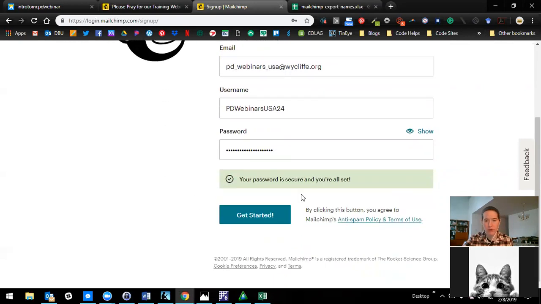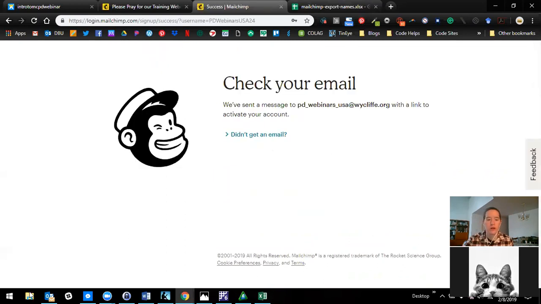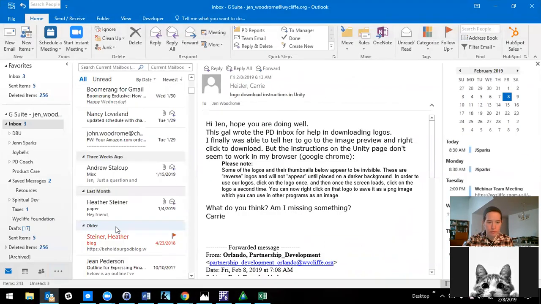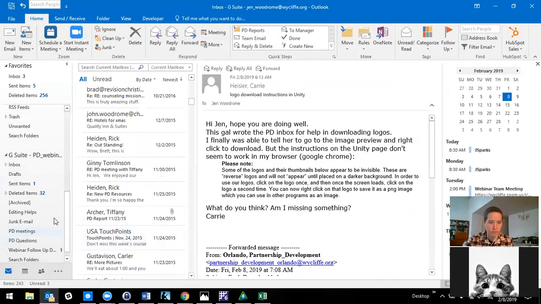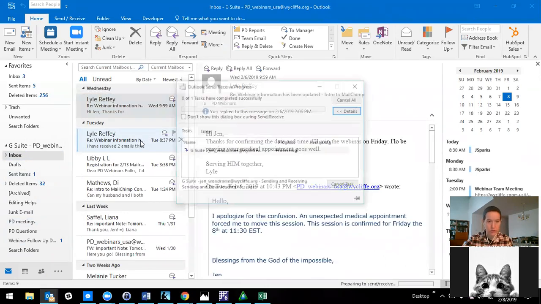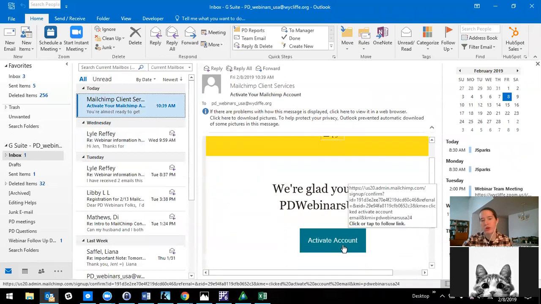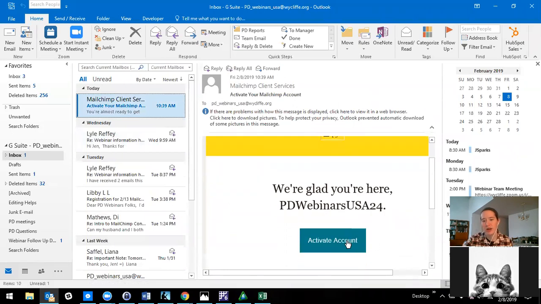Okay, so once you've done both of those, it'll tell you your password is secure and you're all set. And then you can click get started. Okay, so you're going to have to check your email. Switch over to Outlook real quick. And it's just a confirmation email. So you're just going to click on this button that says activate your account.